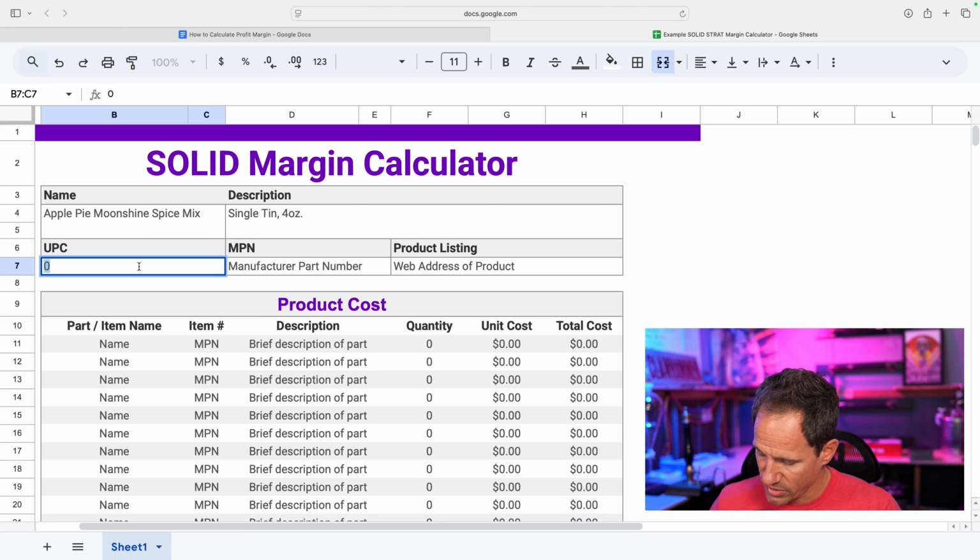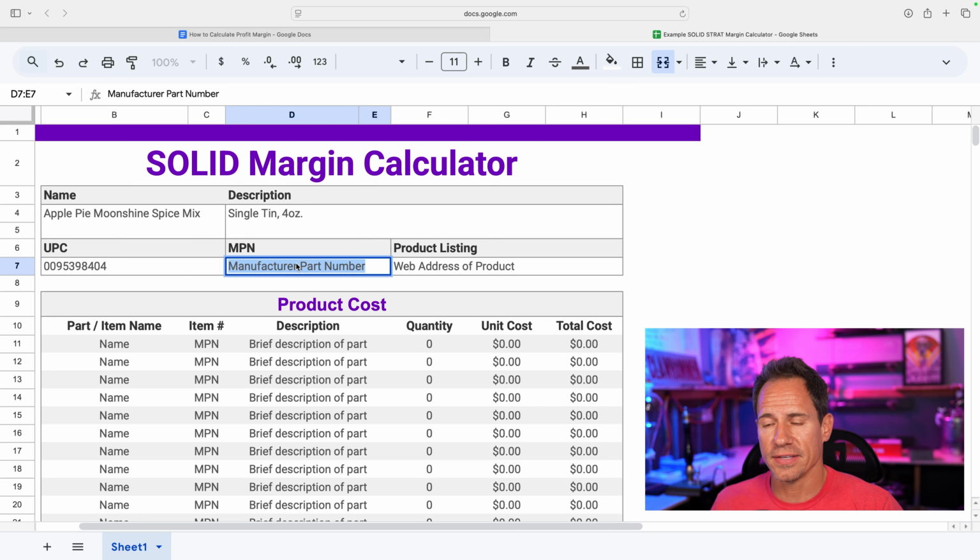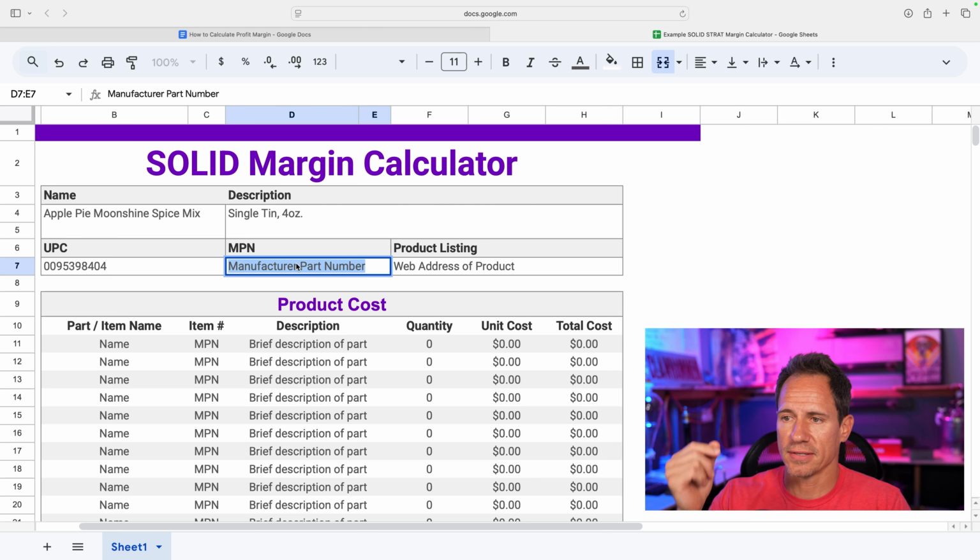So it's a 10-digit number, 009539844. All right, so MPN is the manufacturer's part number. This is something that is unique to your business, and this will come up again in the sheet.